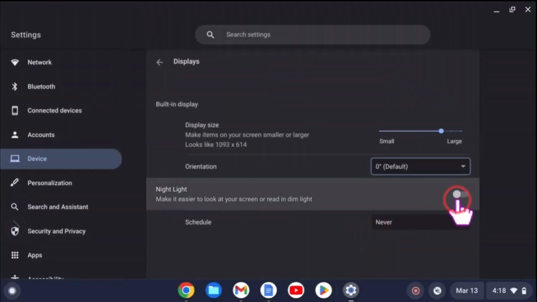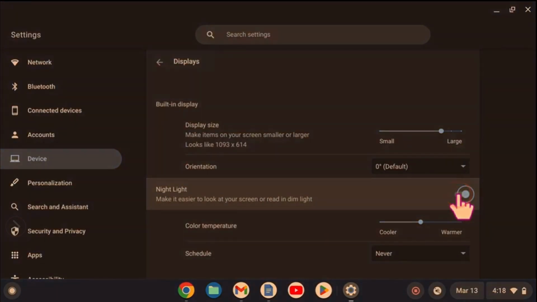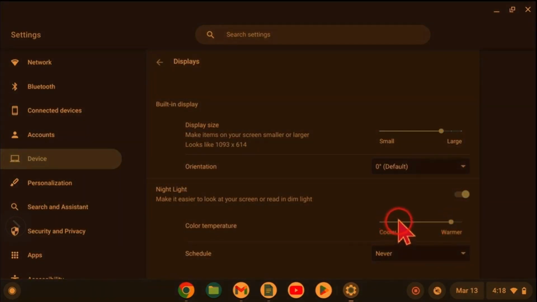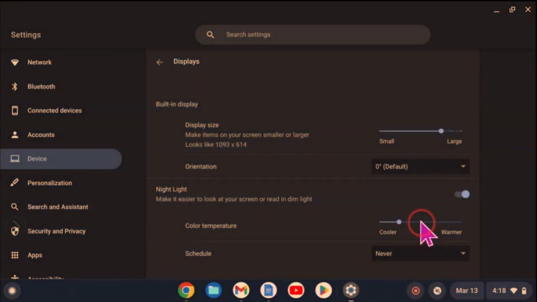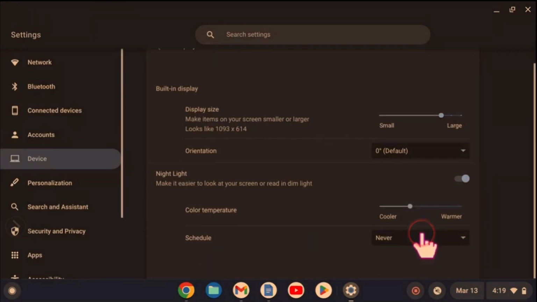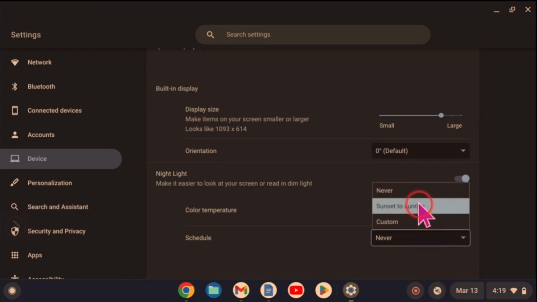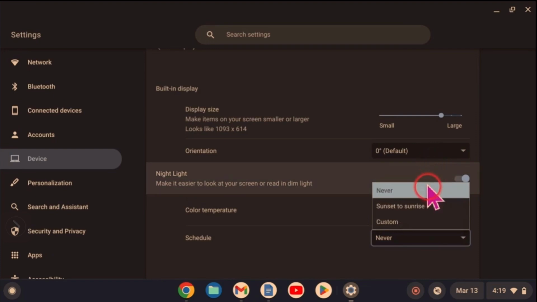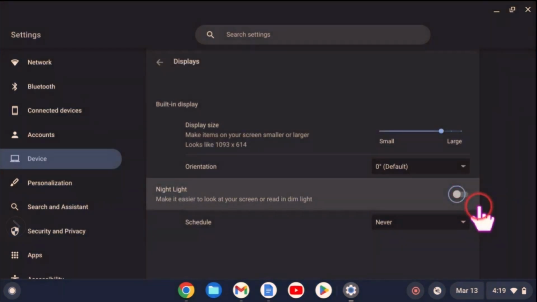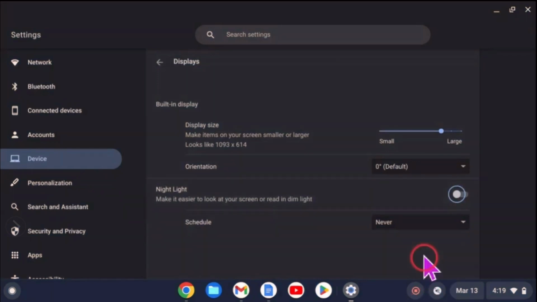Here you also have night light, so you can make it easier to look at your screen or read in dim light. You can use the slider to choose between cooler or warmer screen color temperature. And then finally here you have the ability to schedule night light, so you can either choose never, sunset to sunrise, or you can customize when you want the night light to start. So you can do 6 p.m. and then it ends at 6 a.m., etc.